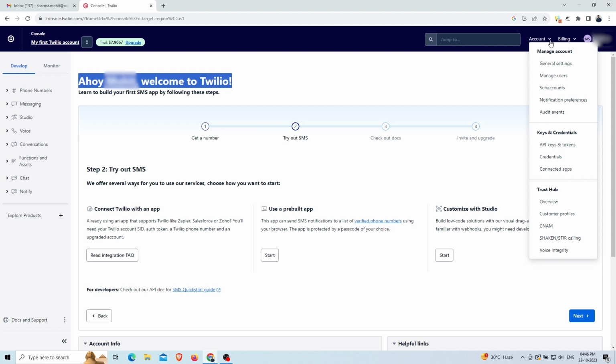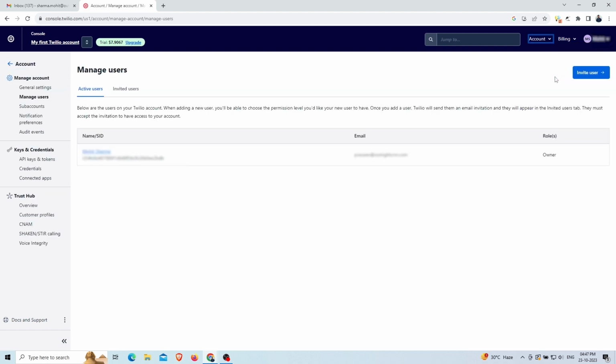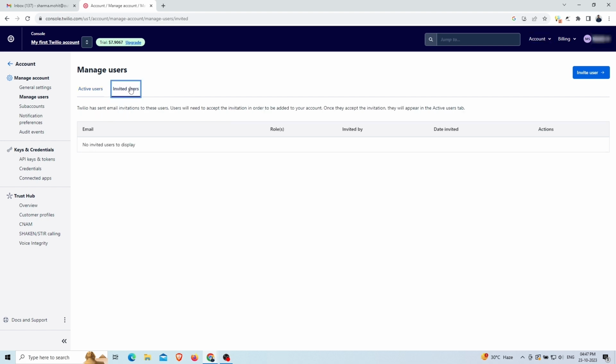Now, go to the account option on the top right corner and select the manage users option. Here you can see we are the only active user, and by going to the invited users option you can check that there isn't any invited user yet.